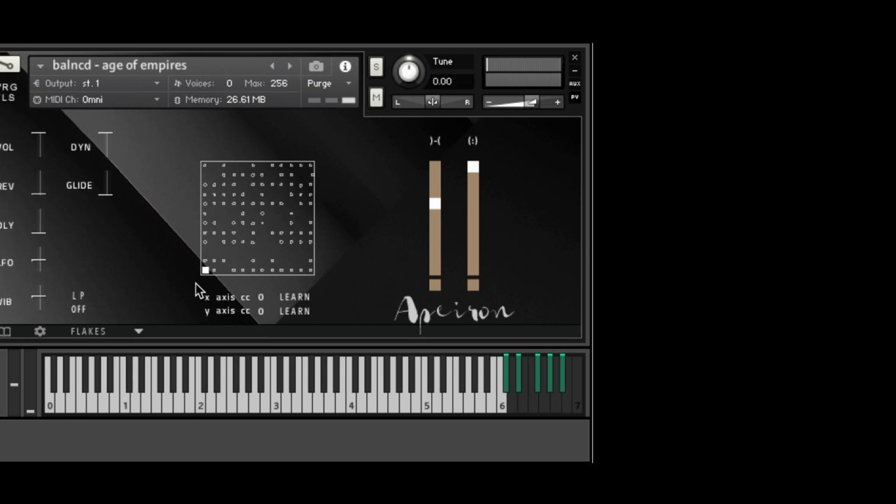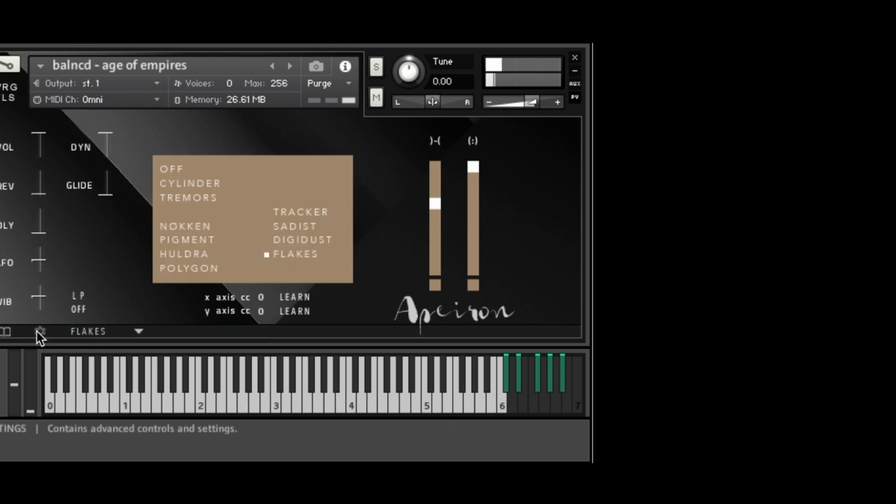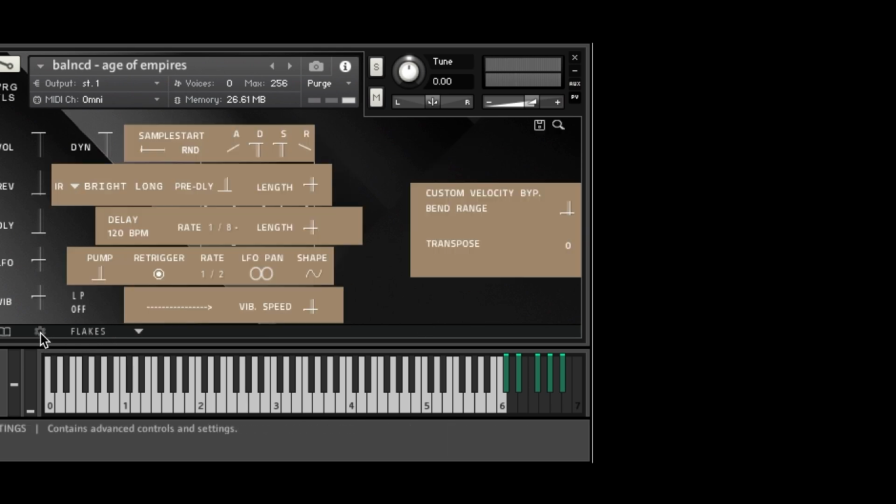Different impulse responses. And then you have your settings knob here, so you can click there and adjust all the different settings. Again, you see some of these when you click on the words here, but if you want to see them all at once, just click that button there and you can adjust those settings all at once.